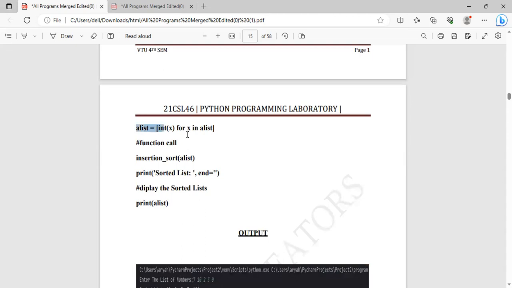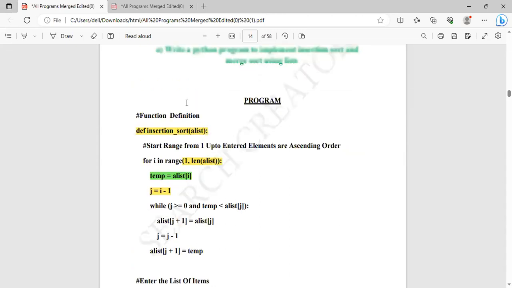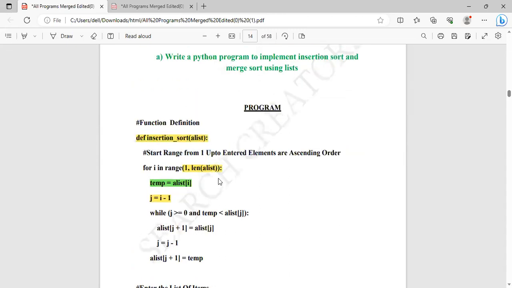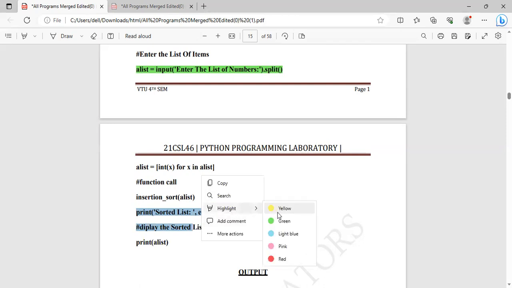Next, we are putting the value of x. X is nothing but our numbers. X is being put in the A list. Now, this function that we have defined here, we are calling it here. Insertion sort. After we call it, we have to print the sorted values. That's it.